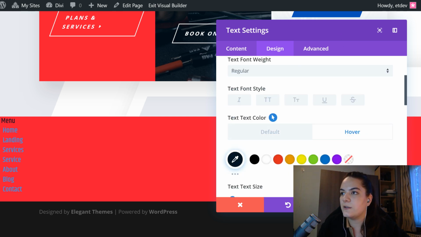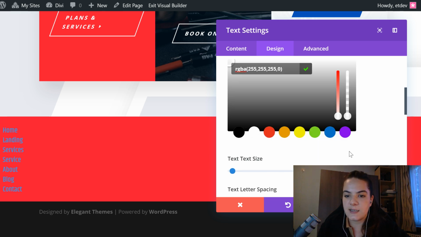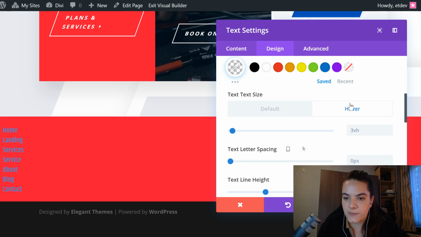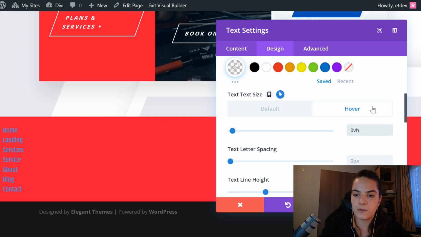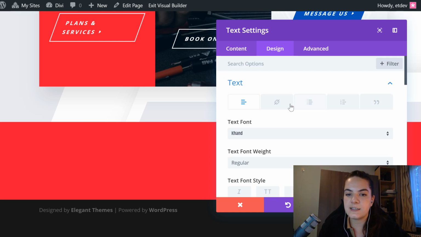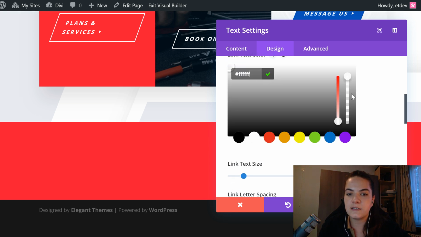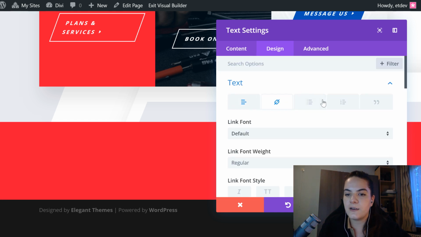So the text color is going to be entirely transparent when it's being hovered. And the text size is also going to be 0, which will allow the copy to be hidden in its hover state. And then we'll go to the link text settings, and this will apply to the links in the unordered list, and we'll give it a white color.